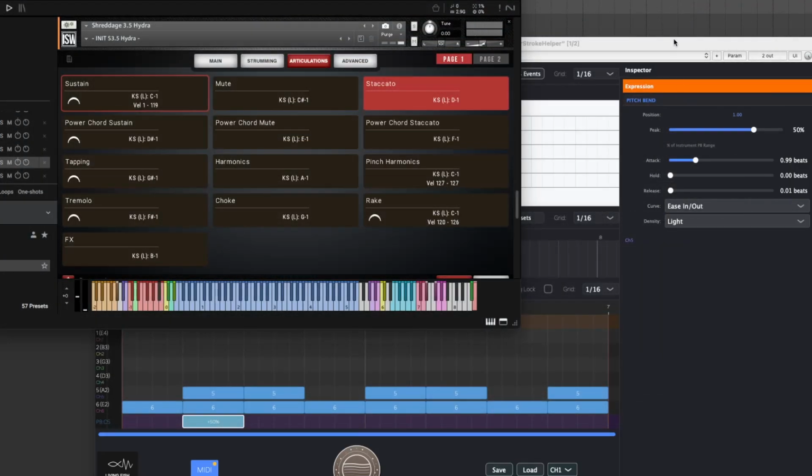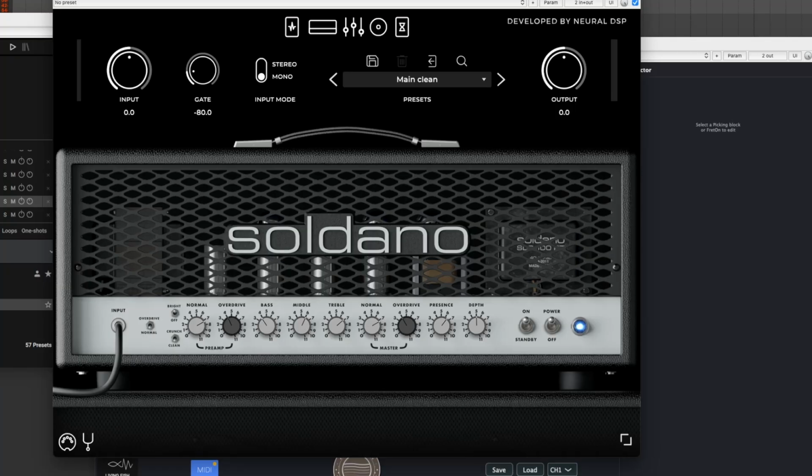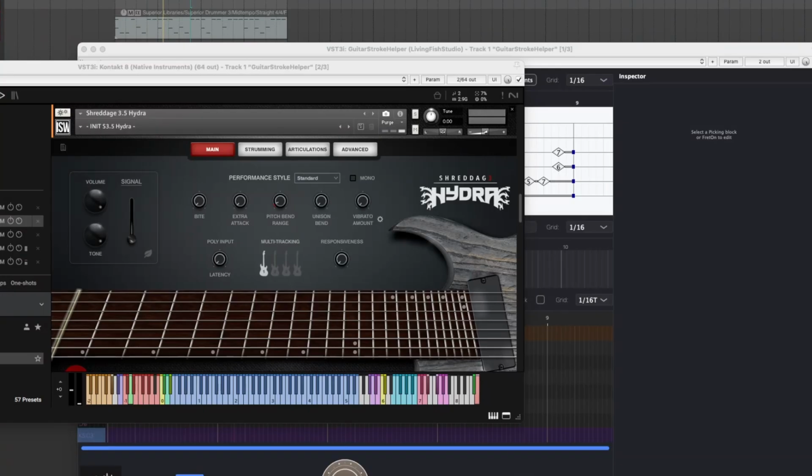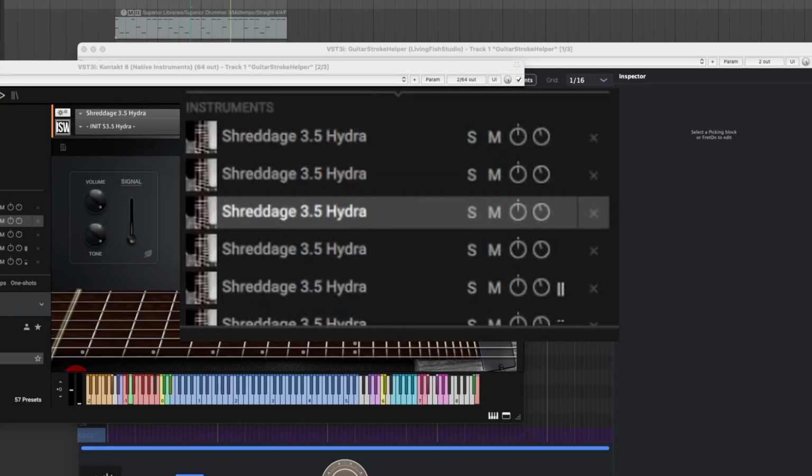Let's add an amp simulator, raise the BPM, and tweak the nuance a bit. This part of the process is fun, isn't it? I did a few more tweaks and added drums. Let's take a listen. You can see the channels responding per string.